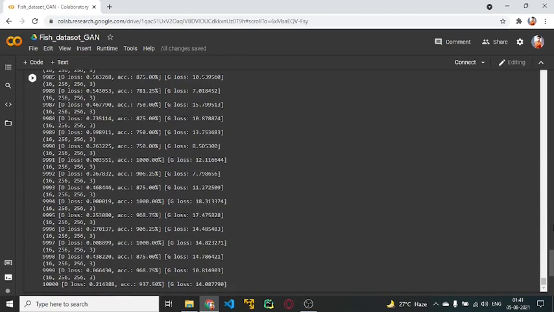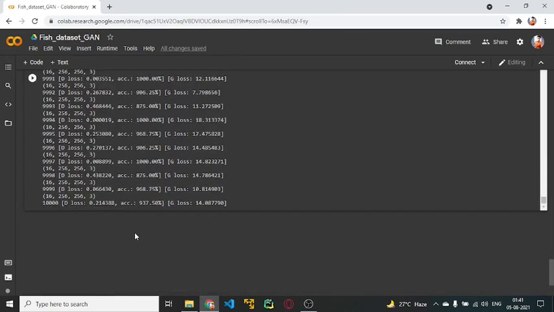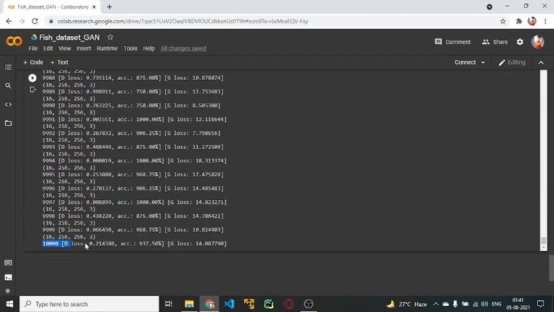So these are the outputs from our model. If we look at any one of them, this is the 1000th epoch. So it tells about the accuracy, like if the image is real or not. Also, it tells us the discriminator loss and the generator loss here.